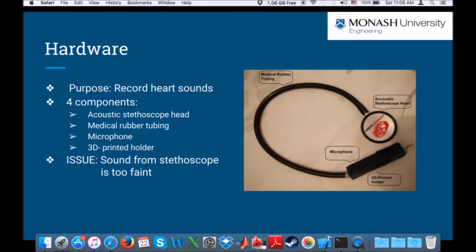And lastly, we have a 3D printed holder designed by us to store the wire of the microphone and connect the medical tubing to the microphone. Unfortunately, upon further testing, the sound from the stethoscope is found to be too soft and the S2 heart sound can't be heard. As the stethoscope was not an essential part of the project, we have decided to not replace the stethoscope due to funding constraints.